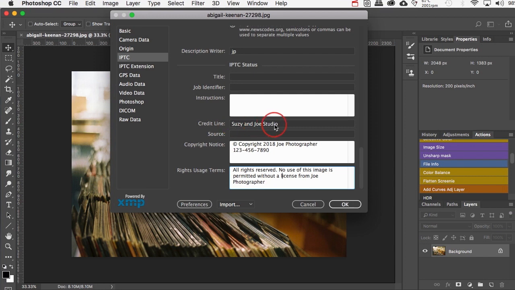In the placeholder text, our imaginary photographer Joe has an imaginary studio with his imaginary sister Susie. So Susie and Joe's studio is here in the credit line field. And if I was going to make a byline to publish, it would be Joe Photographer and a slash or a dash or a pipe or some sort of piece of punctuation, Joe and Susie Studio. I'm sorry, Susie and Joe Studio. Okay, fine. That's the bit that goes here in the credit line field.